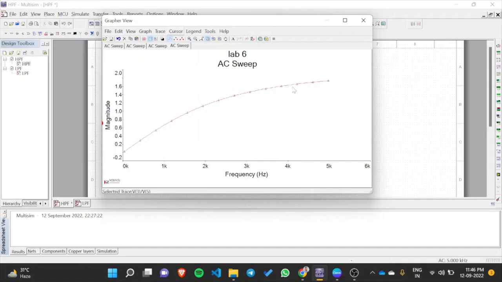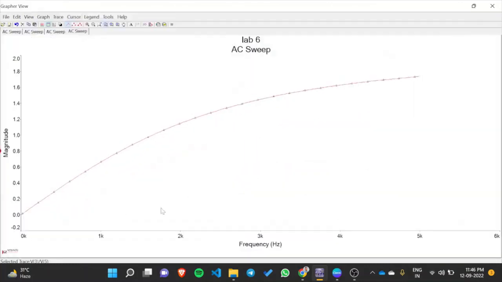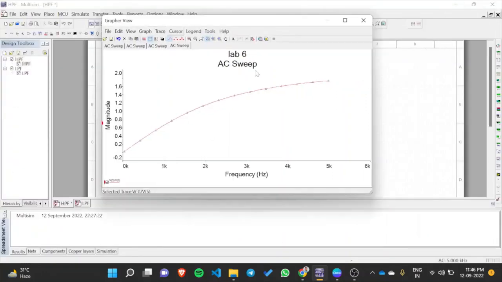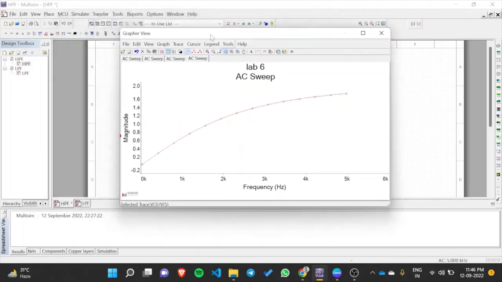So I hope you are clear with this graph. You can see it ranges from 0 kilohertz to 6 kilohertz, but we are taking the readings till 5 kilohertz. At the cutoff frequency, which is 0.707, which is around here, we will be getting the cutoff frequency at around 1 kilohertz. You can see it is around 1 kilohertz frequency. So I hope you're clear with this graph.